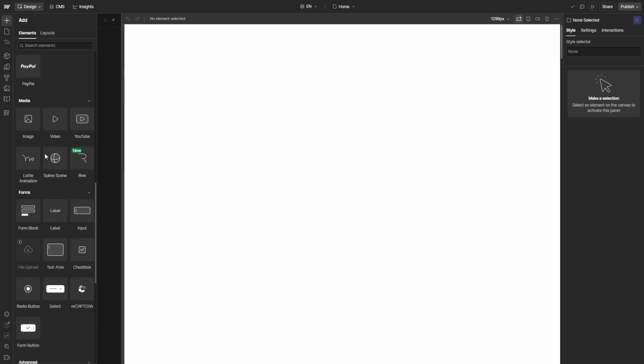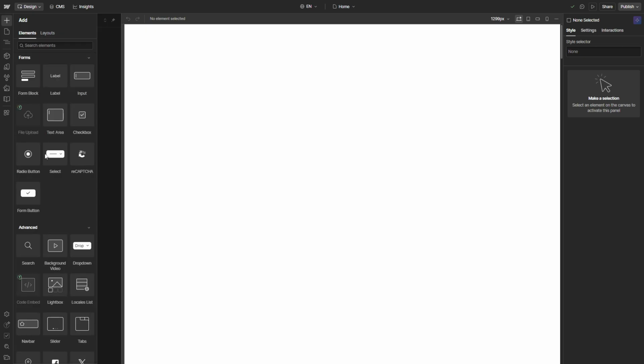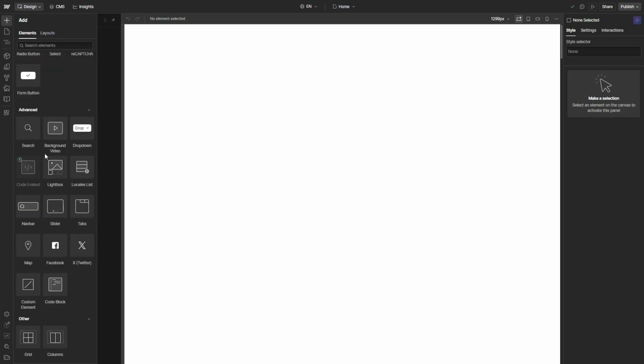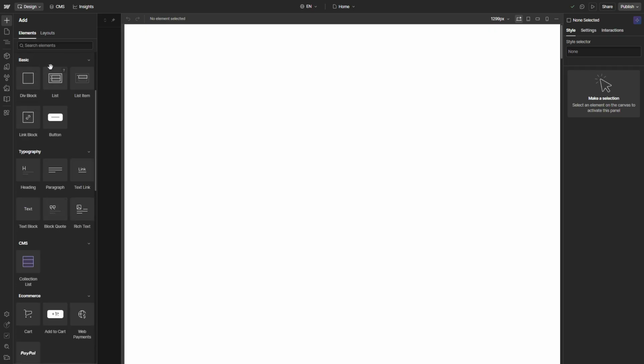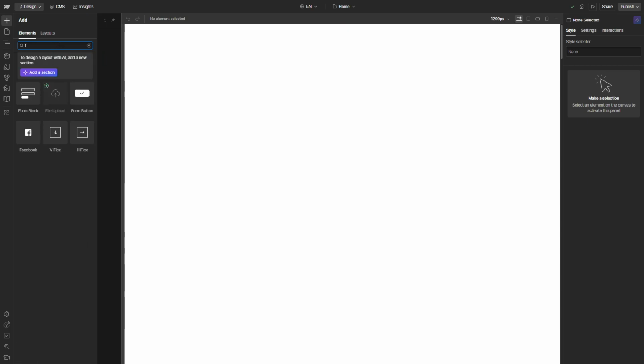Next, we're going to find the Forms section. You can do this by simply scrolling through the panel until you see Forms. Or alternatively, if you're in a bit of a hurry, you can type Form into the search bar, which should bring it up right away.